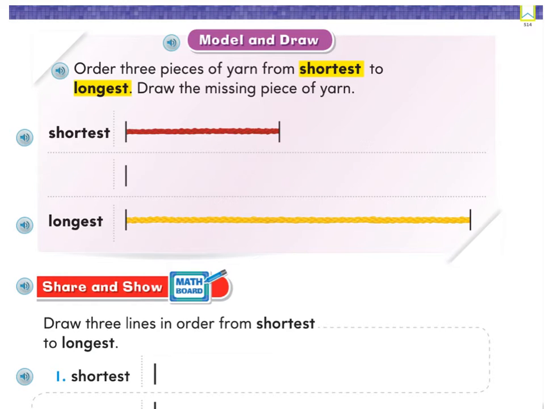Now on page 514, it says order 3 pieces of yarn from shortest to longest. Draw the missing piece of yarn. Now, I couldn't draw the piece of yarn like this, could I? Because that would be the shortest piece. Let me erase that. I also could not draw it like that, because then it would be the longest piece.